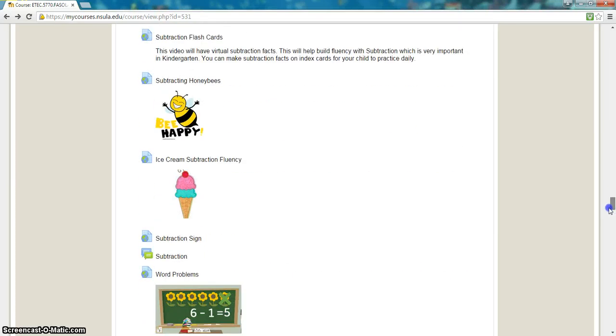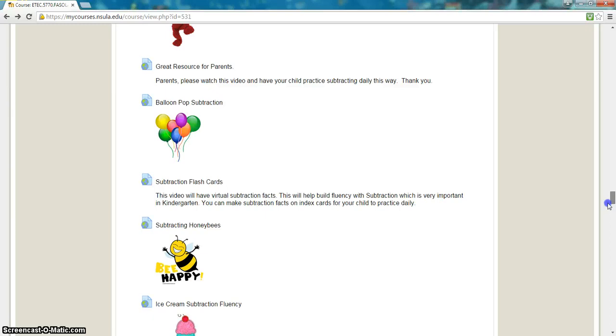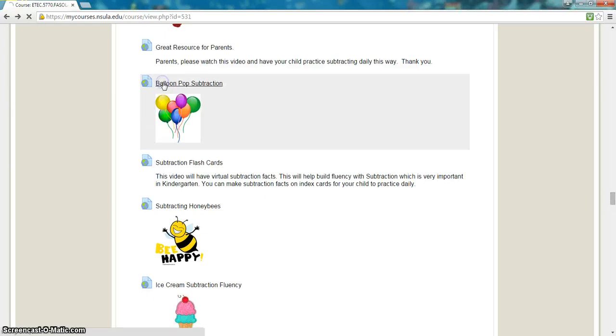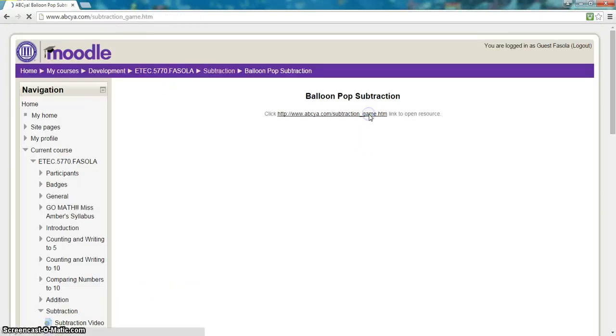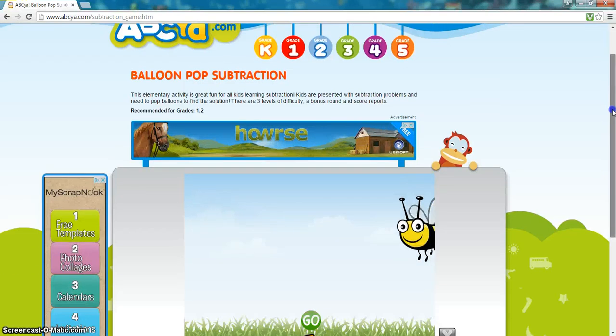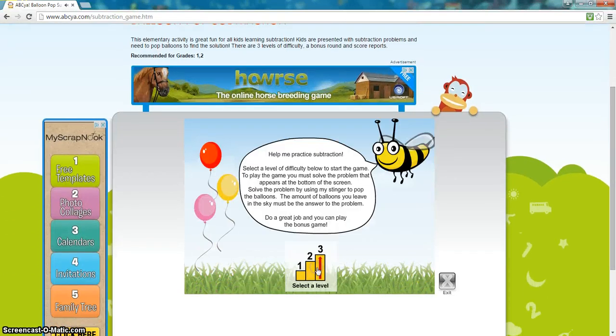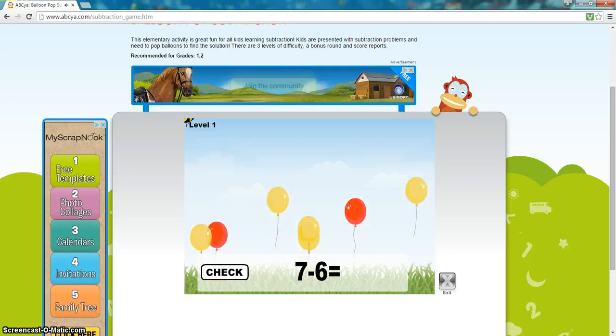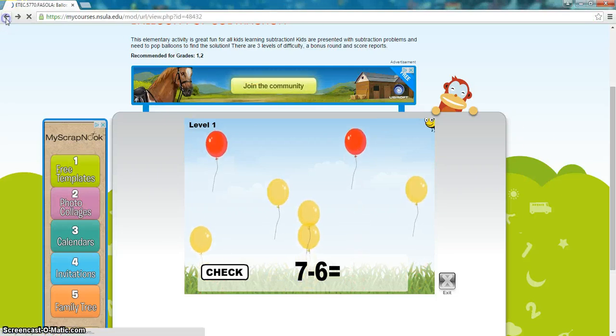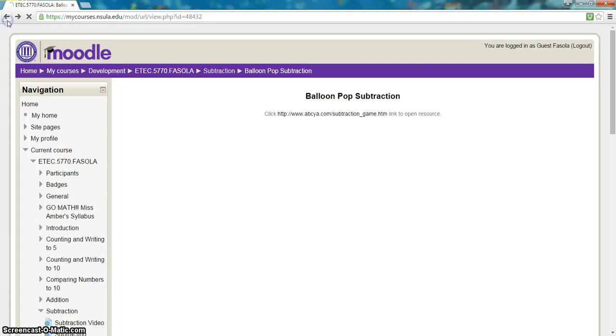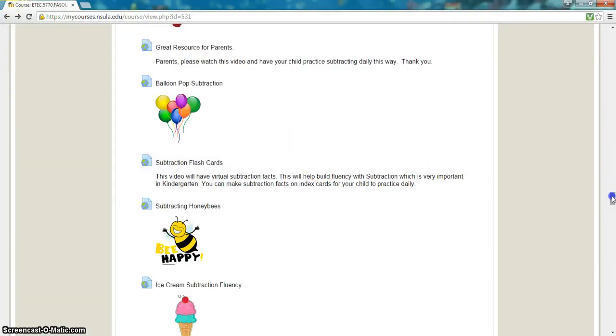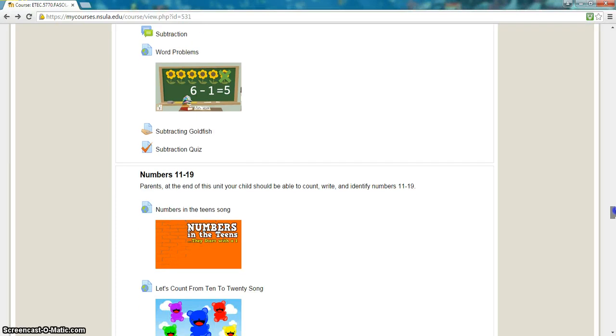We go into subtraction, balloon pop subtraction, a great game as well. You can get on this and you pop the balloons as you subtract. Pick your level. For differentiated learners, they can have harder subtraction problems here. And there is a lot of differentiated learning through all the different activities given here. There's so many different ways, from hands-on to songs to all these things.